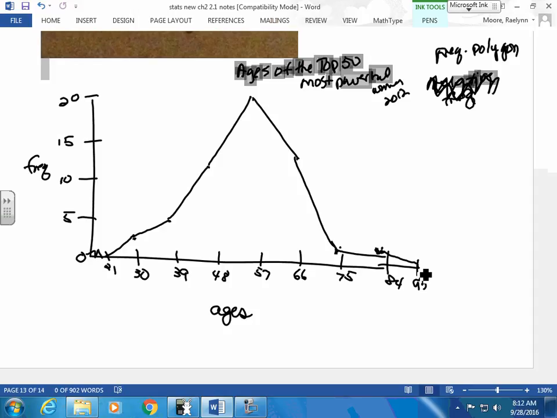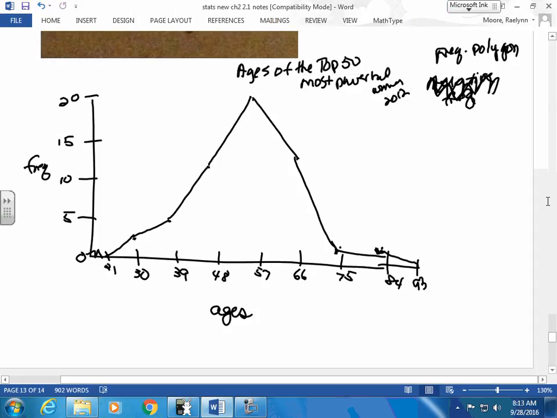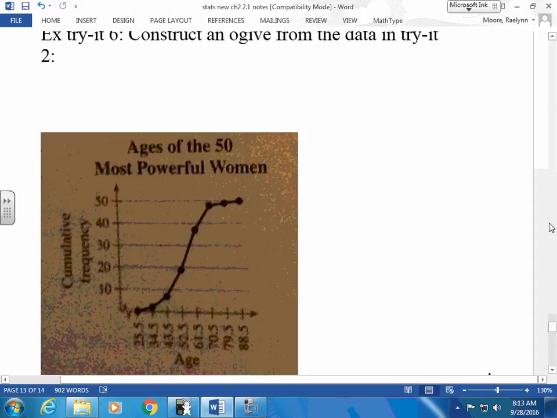So now the next one we're going to do is a relative frequency graph. If you look in your book, on page 46, let's just walk through their relative frequency. We did our column for relative frequency, 46.